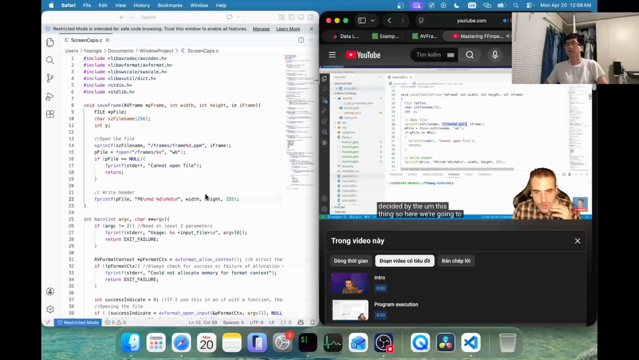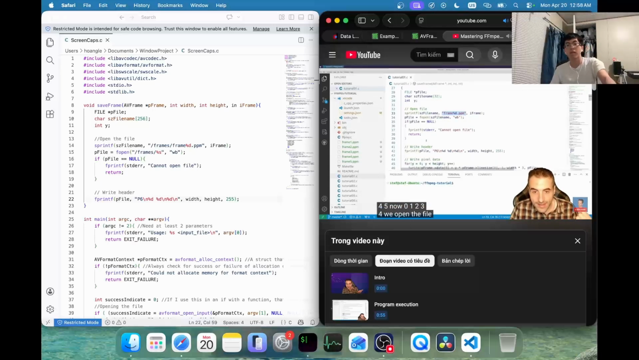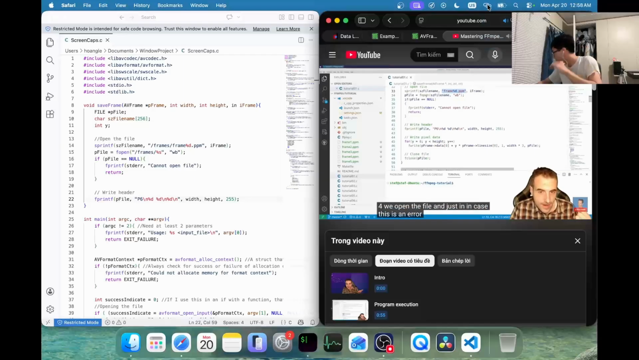So here we're going to take the name of the frame based on the counter that we have. In this case, it is the counter +1. So it is 1, 2, 3, 4, 5, no, 0, 1, 2, 3, 4. We open the file, and just in case there's an error, we're going to get out with an error.